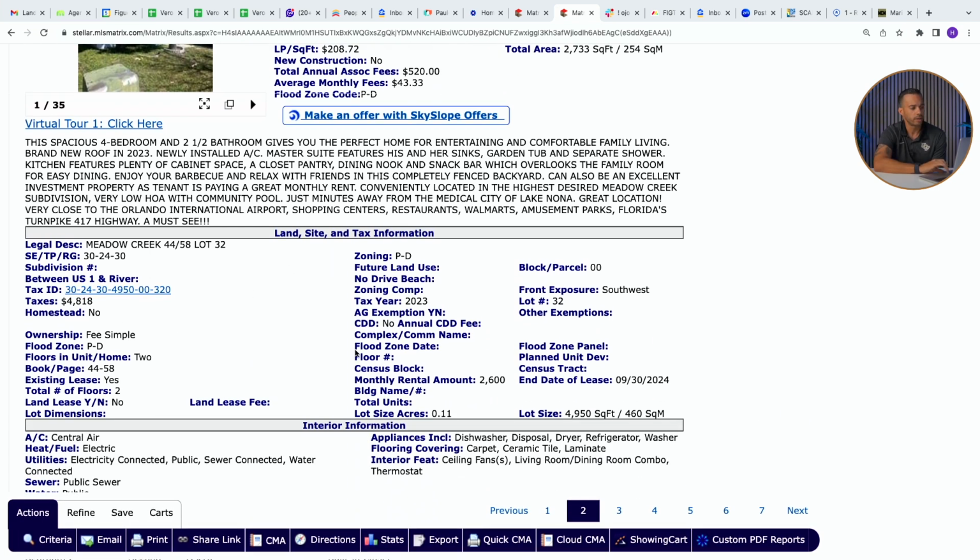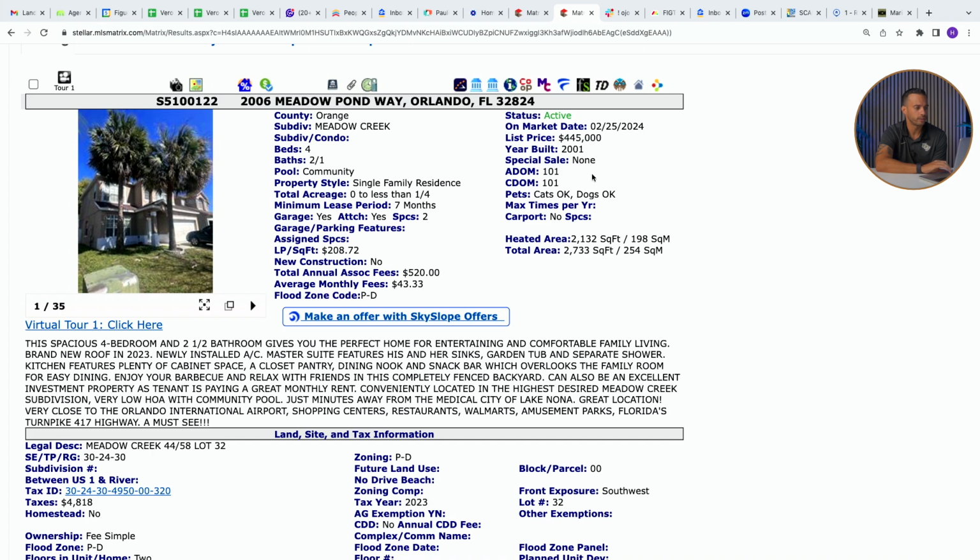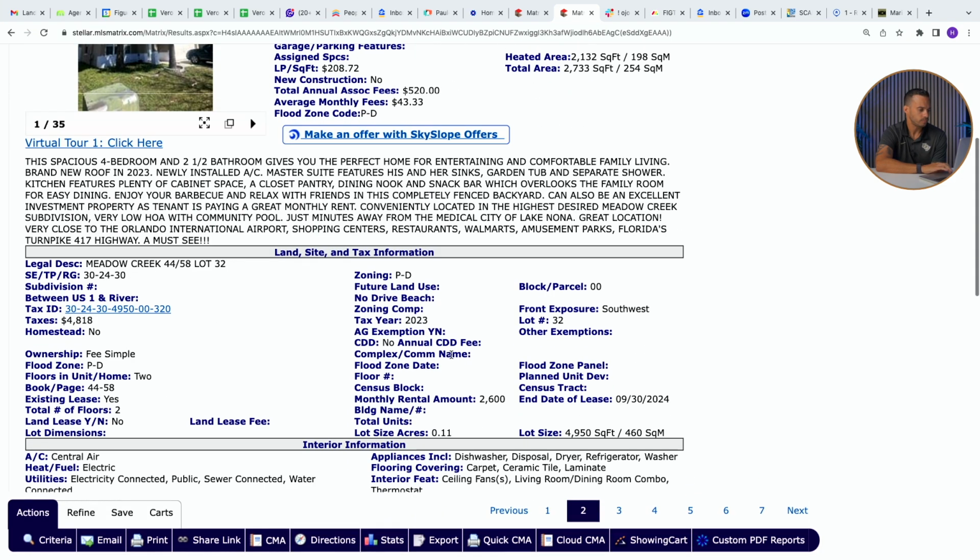Now this section right here, you're going to need to know a good amount of this, because these are all things that are going to go on a contract. Legal description on the contract. Your tax ID on the contract. Taxes, right? These are all things that I would highlight so that a client knows, hey, what's your taxes, what's your square footage, list price, year built, beds, baths.